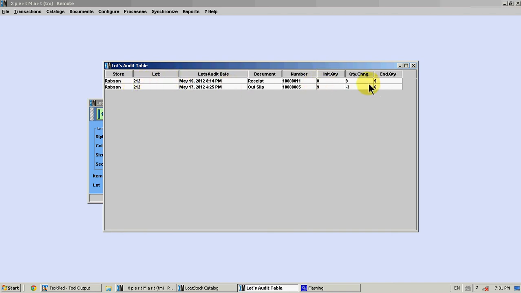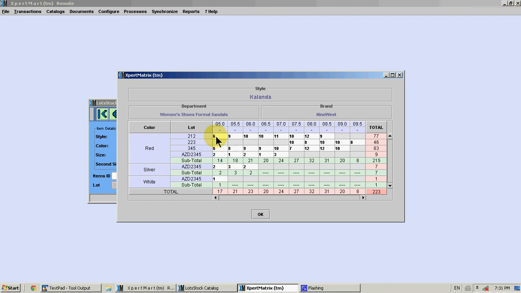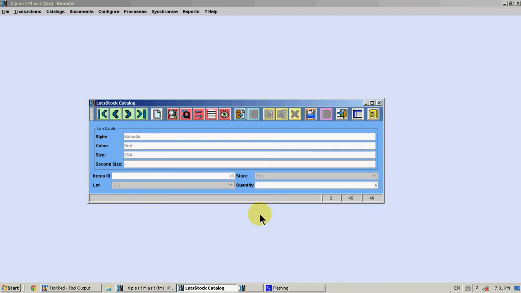We had 0, and we got in 9 in that lot. We had an ending quantity of 9, and we went with an out slip. Had 9, took away 3 from that particular lot, and we saved it there. And the number we see right here, if I go back to the matrix, where we say there's 14 pieces, that is the total for this particular store. So it's a way of breaking down those 14 pieces and saying in which lot I have them.